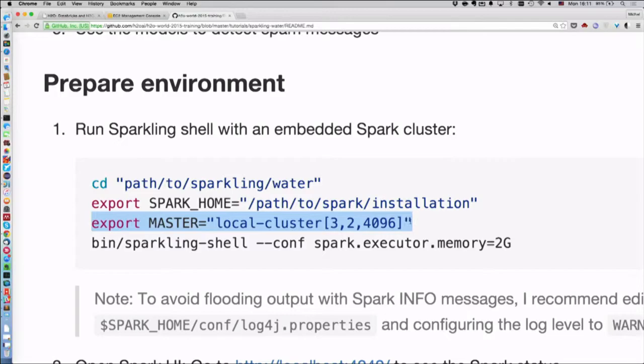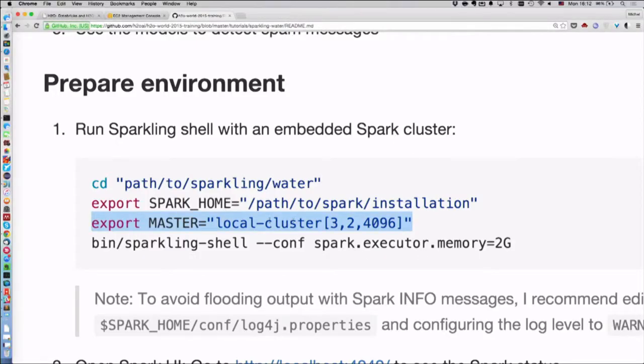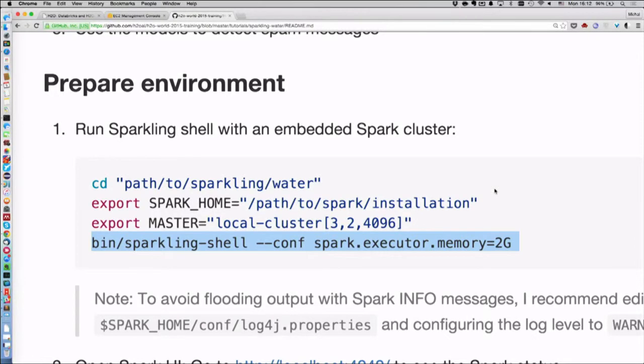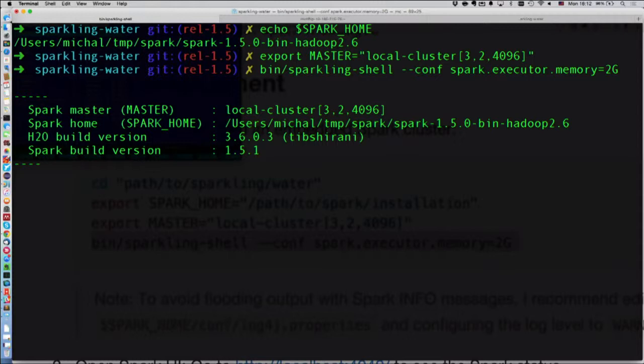The second step, point the environment variable MASTER to some string. This is the Spark-specific setup, so I'm just saying, launch a local cluster on this machine, a Spark cluster virtually composed of three nodes, and the maximum memory allocated per node is four gigabytes. And let's run Sparkling Shell. Sparkling Shell is just a wrapper around the regular Spark Shell. If I show you the Sparkling Shell script, you will see it just executes Spark Shell, plus there is one command line option, --jars, and it will pass the Sparkling Water library to the Spark runtime. So we just provide this small shortcut, and I will execute Sparkling Shell.